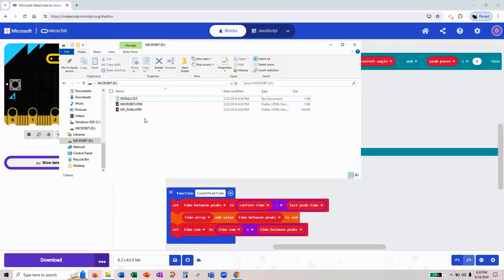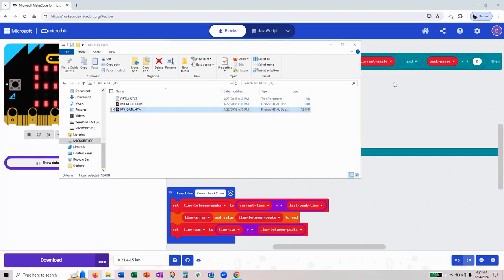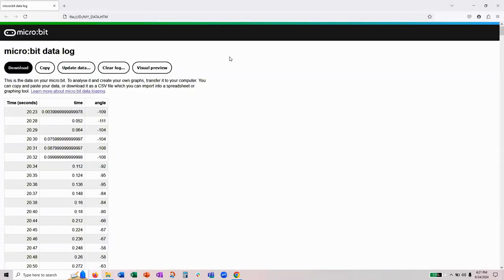There should be a file structure like this. Your teacher will show you what it looks like on your computer. You want to find the folder called microbit, and there will be a file in there called My Data. Double-click that to open it, and it will look like this. Now, this initially might be kind of overwhelming, and it's not really easy to analyze this data. So we need to put it in a form that will look nicer to us. To do that, we hit download, and a file called microbit.csv will download.